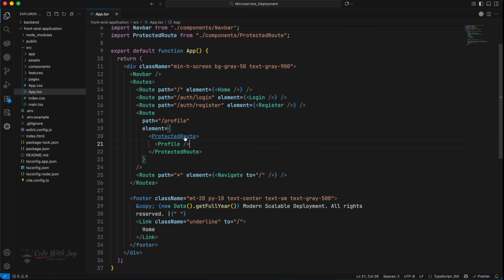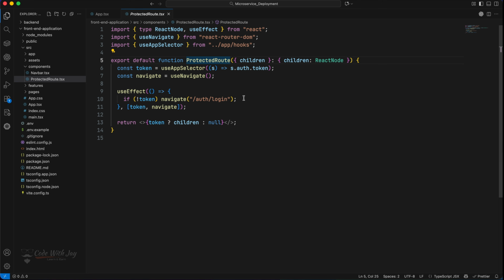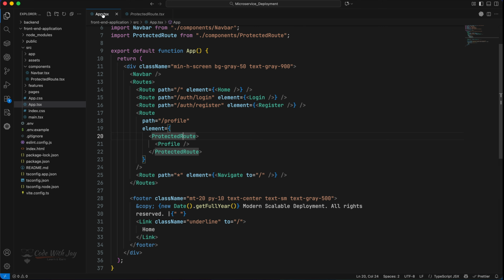If you go to the protected routes, you can see we are checking whether our user has the authentication token in our state. If the authentication token exists, then we let it render all of the children, which we are passing here.